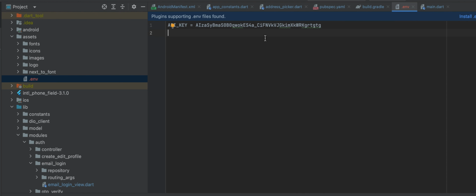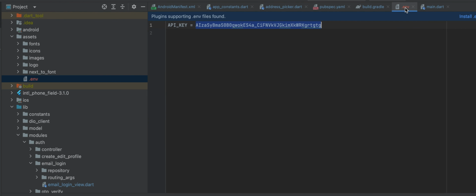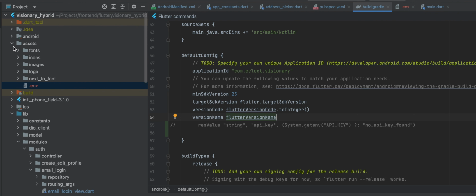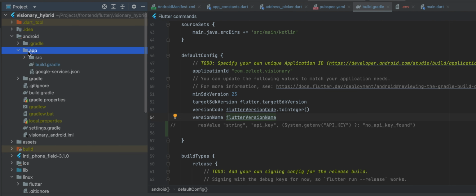Now the question is how to get the value from this env file into my Android manifest file. So the first step is to get this env value into the manifest file. Go to the app level build.gradle. I am going to define the path of this gradle file: first android, app, and then this build.gradle file.